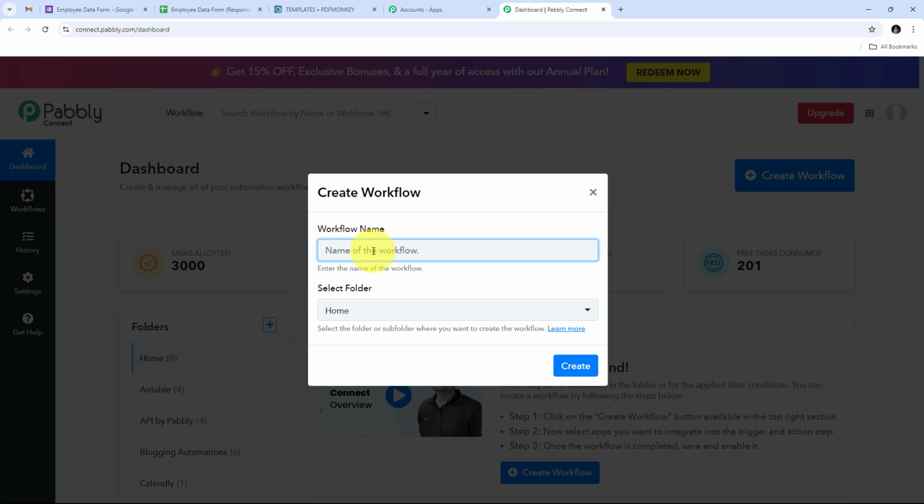Now here I need to name my workflow, so I'm going to name it as my objective, which is to create and send document on Google Form submission via PDFMonkey.